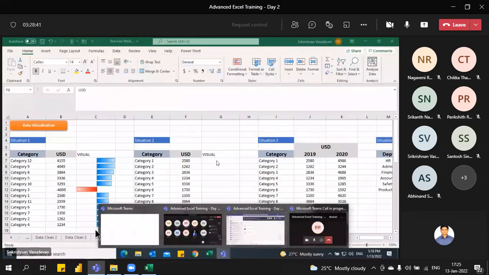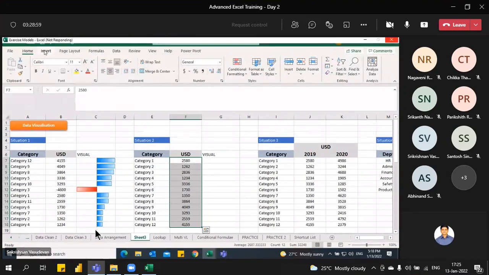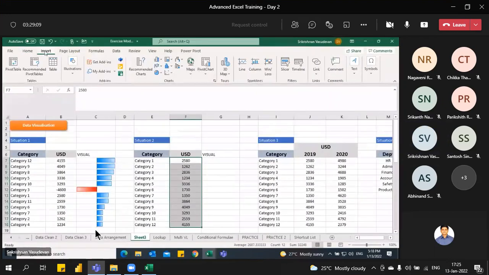Yes, you can select, don't include the header, only the data points. Go to Insert. Click on that. Hold on for a second. It is going into not responding mode. This is really frustrating, isn't it?